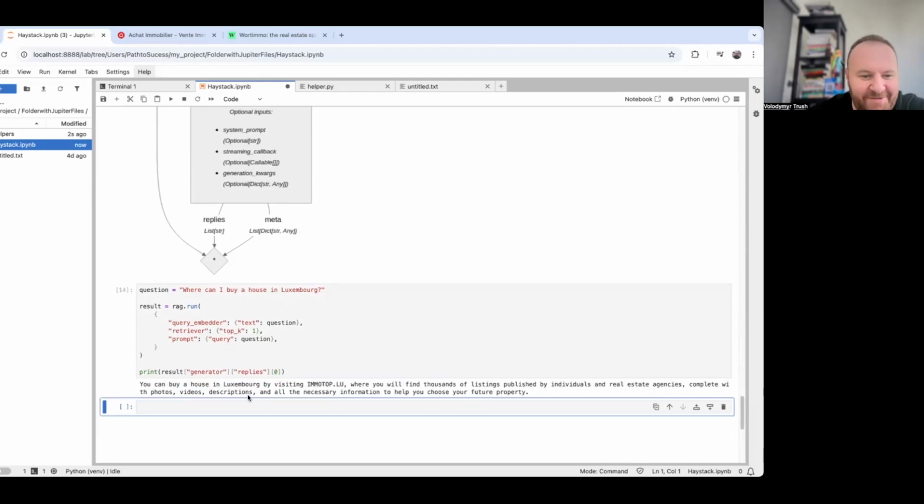Cool. So the question is, where can I buy a house? The answer is, you can buy a house in Luxembourg visiting imatop.lu. Voila. But that's not the end. So you can see already, this is all using our imported data, our generators, and how nice it looks. Okay, that's not the end. Let's adjust more, even more.